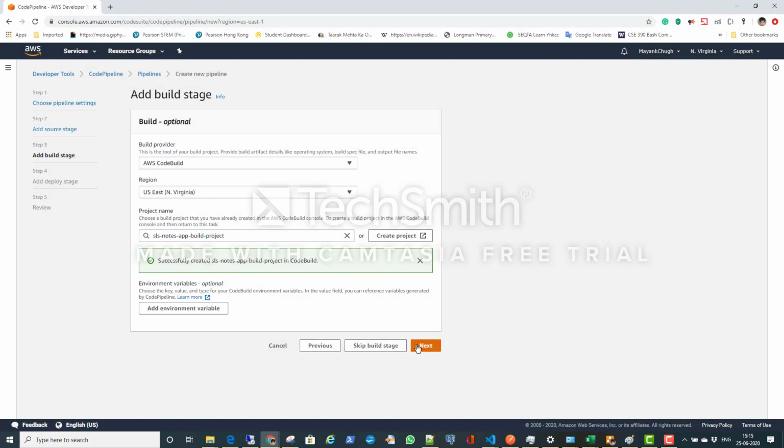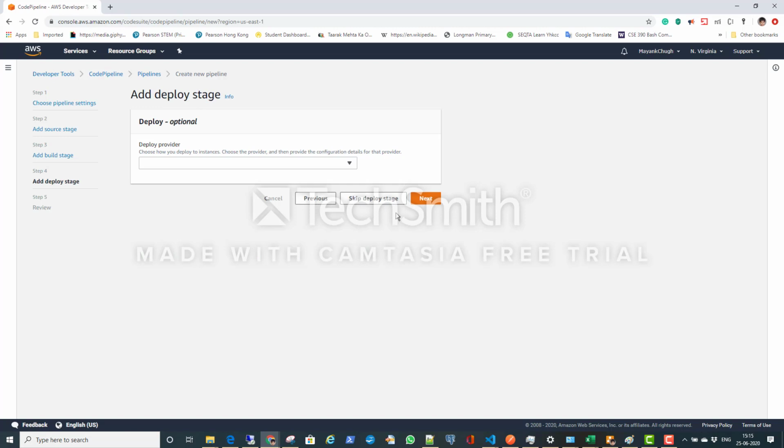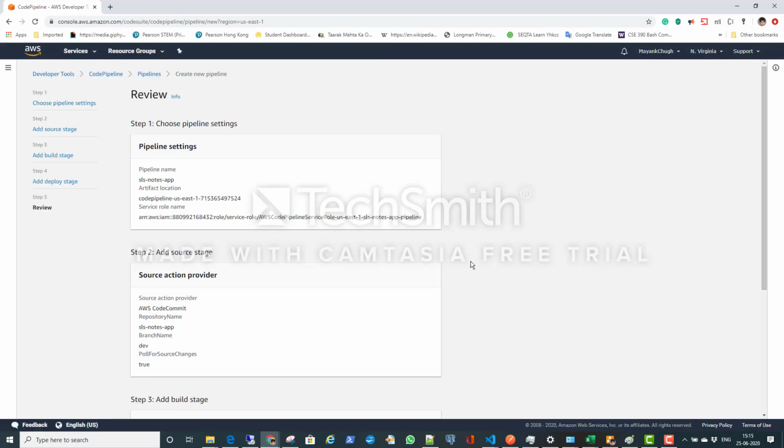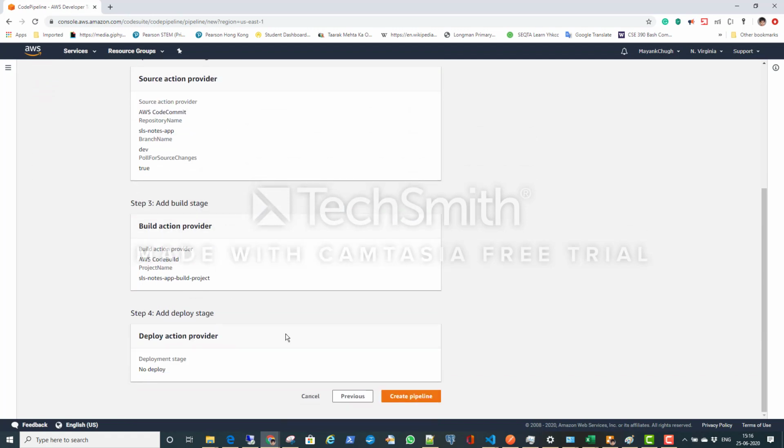The project name is coming here. Next, and then skip, because we don't need the deployment stage. Verify everything and then create it.